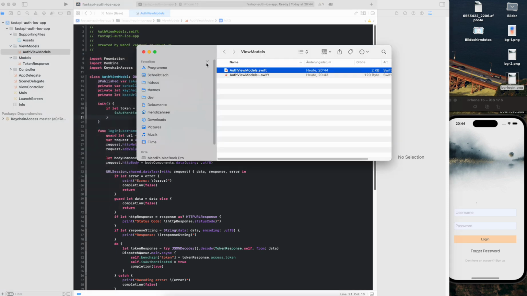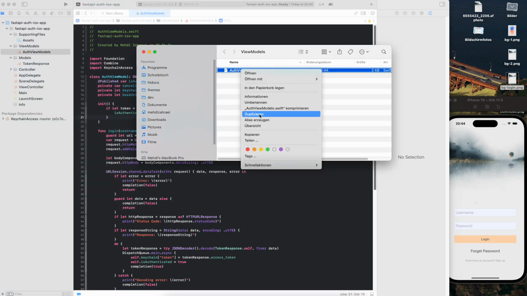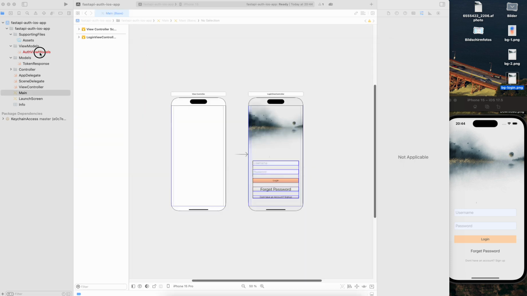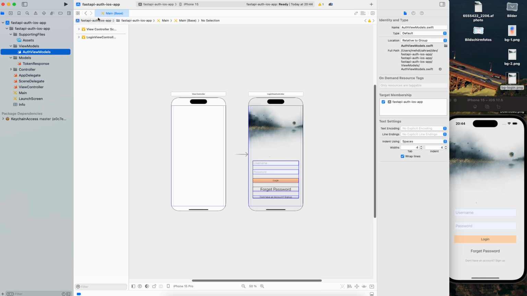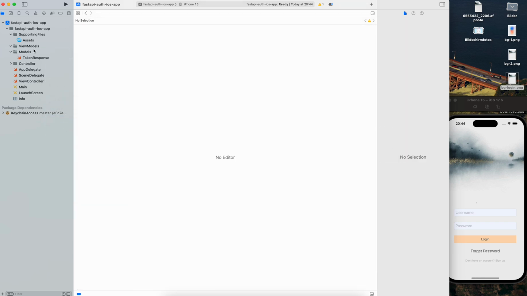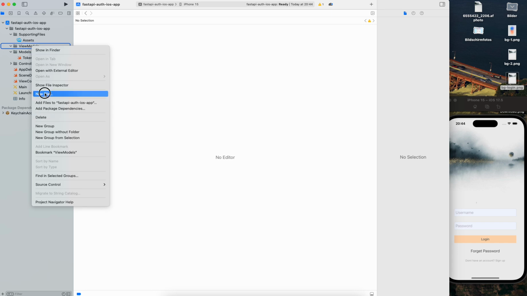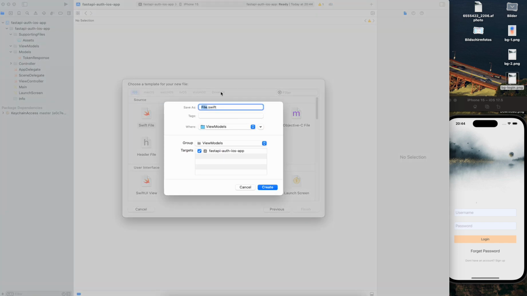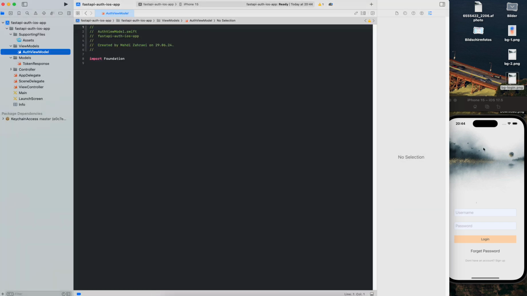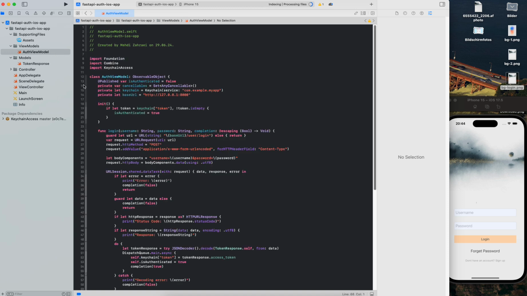I don't need any S here. Okay, understood. Add a file again, auth view model as a name, not models. Replace. Okay, yes. Now Ctrl C and Ctrl V.